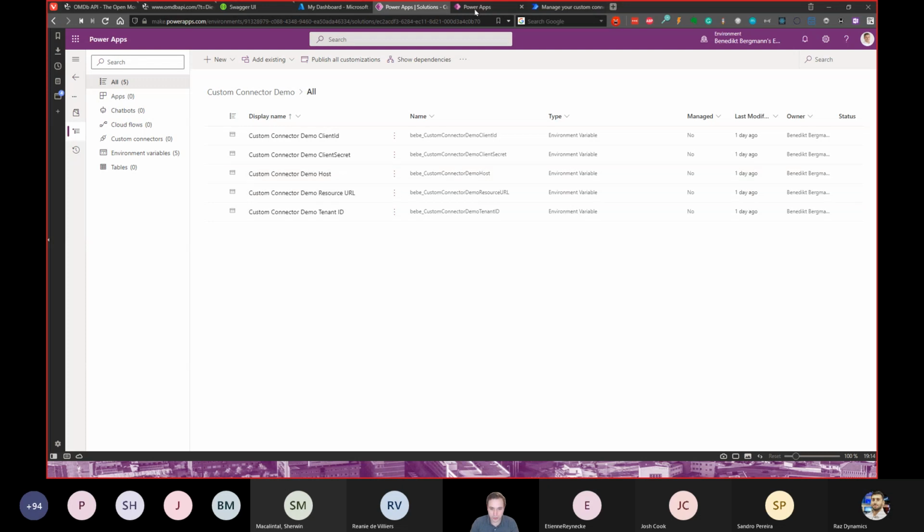But first of all, I wanted to show you the different ways you could create a custom connector. The one I'm usually using is from inside of a solution because I want to deploy those later. So I want to have them inside of a solution. So we could go to new and then more.